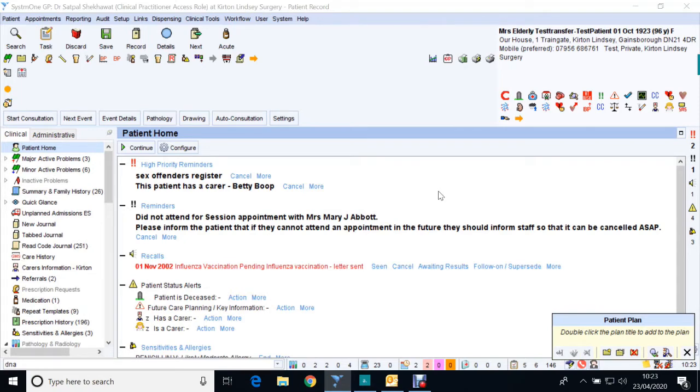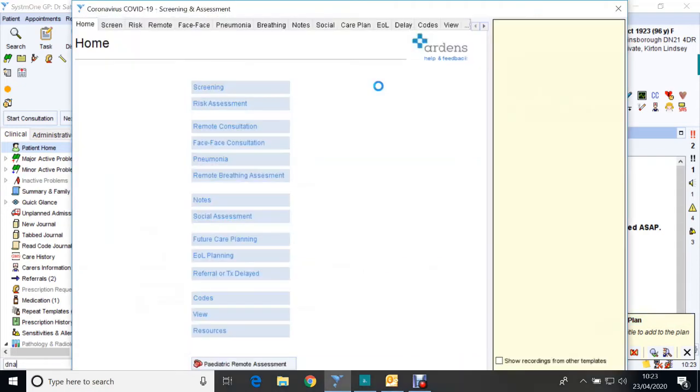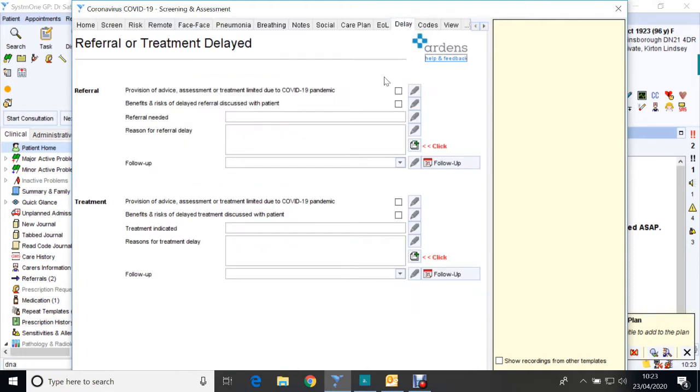So this is a quick short video of how, in Ardens, you can use a recording for patients where you're making any delay in referrals. As you can see, I've opened up the COVID template, and on the top bar there, you can see the delay tab. If you are consulting with a patient where you think that the patient and you are coming to a shared agreement where delayed referral for care would be needed, you can use this template.